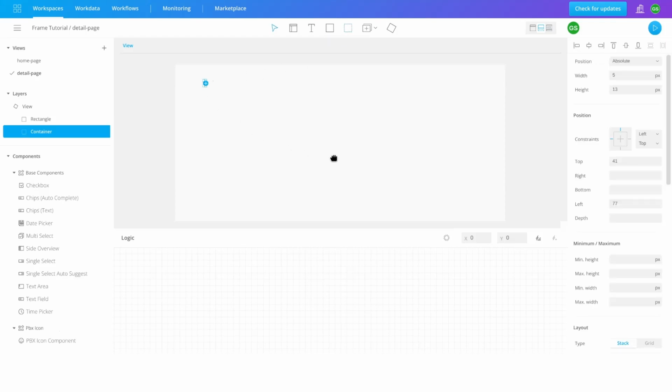Add also a container here. Empty its width and height. We need this container to fill the view. For that select all sides on the constraints. Give 0 to the top, right, bottom and left.